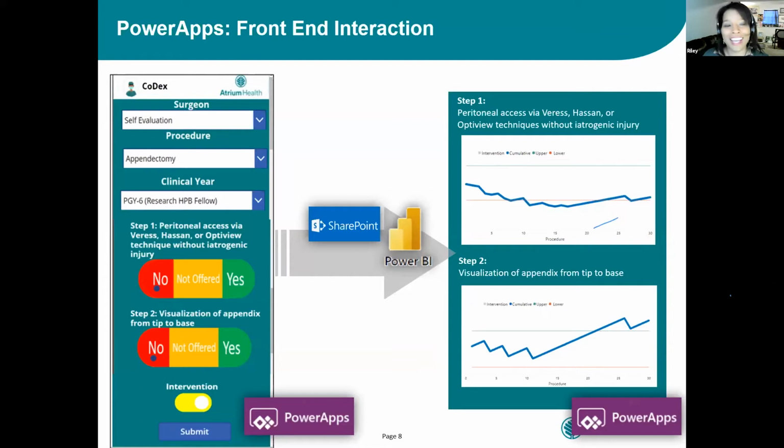So this was what we created, guys. It was just amazing. So right now you can go out to Power Apps for our organization and a trainee can grade themselves, or a surgeon can grade a trainee. And it goes down step by step by step, whether an intervention was done, and then you submit, and then it goes over to SharePoint. It does a lot of transformations, a lot of calculations, and voila, you get results.